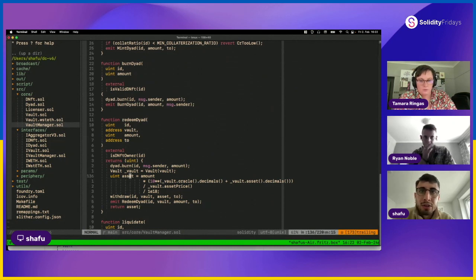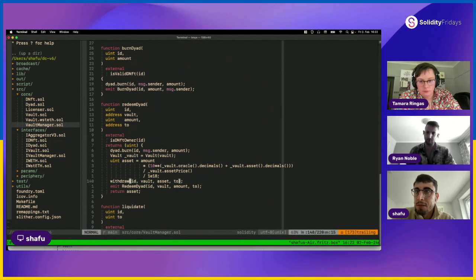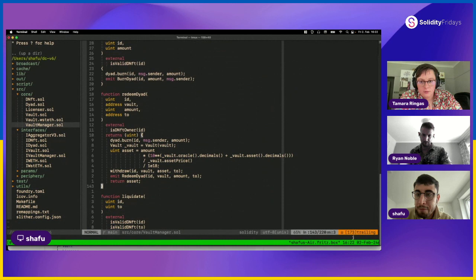We get the current oracle price and the asset's decimals, and we calculate how many assets you get for the DYAD you want to redeem. This is done through the withdraw. So here we call the withdraw function from the vault manager, which calls the withdraw function from the vault.